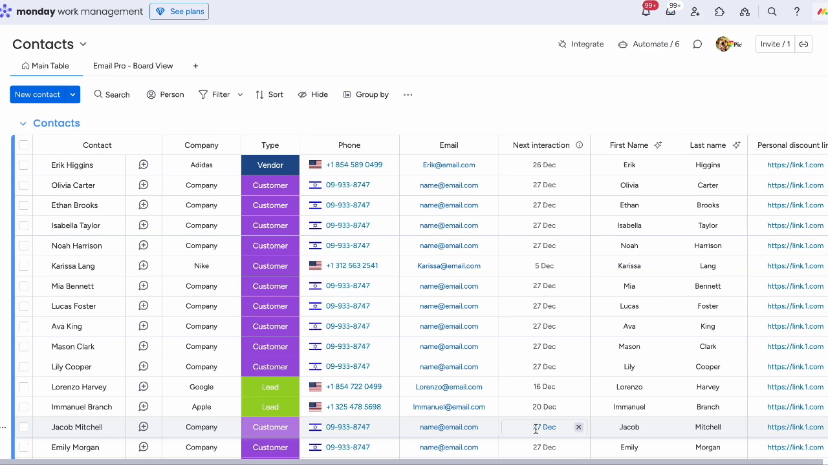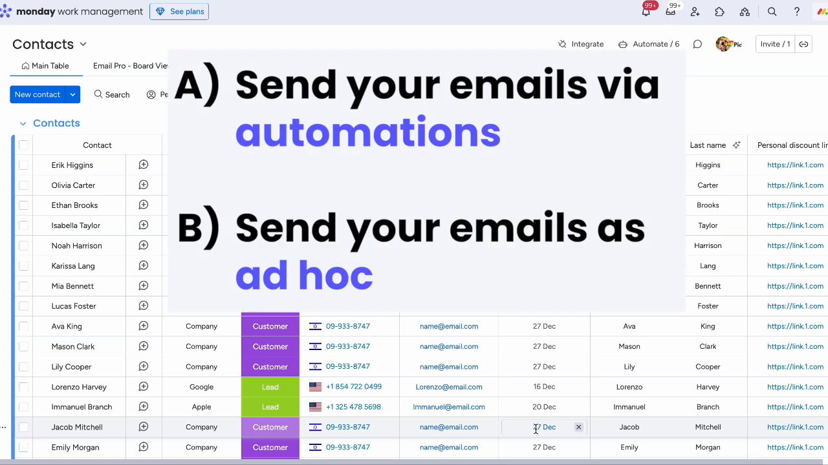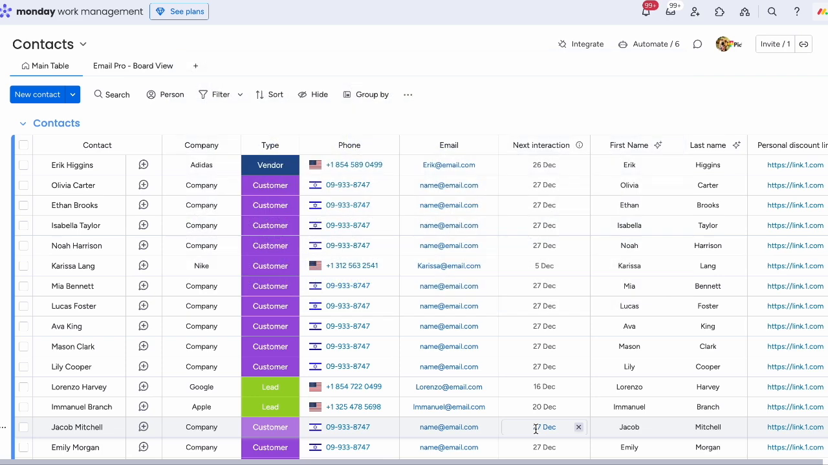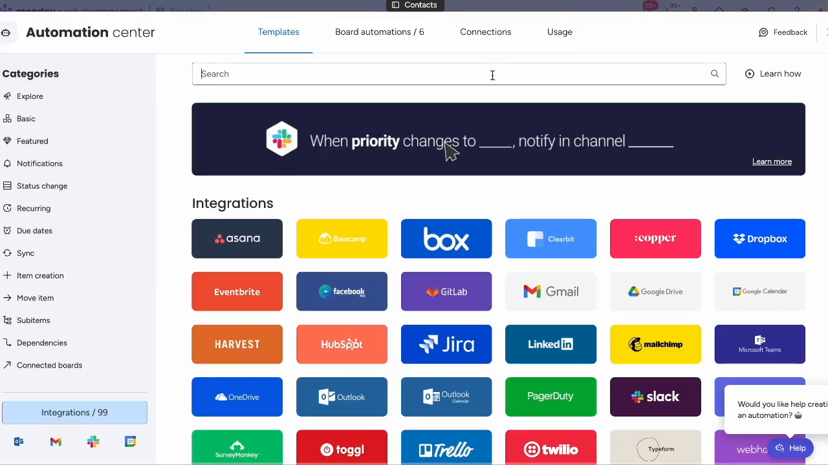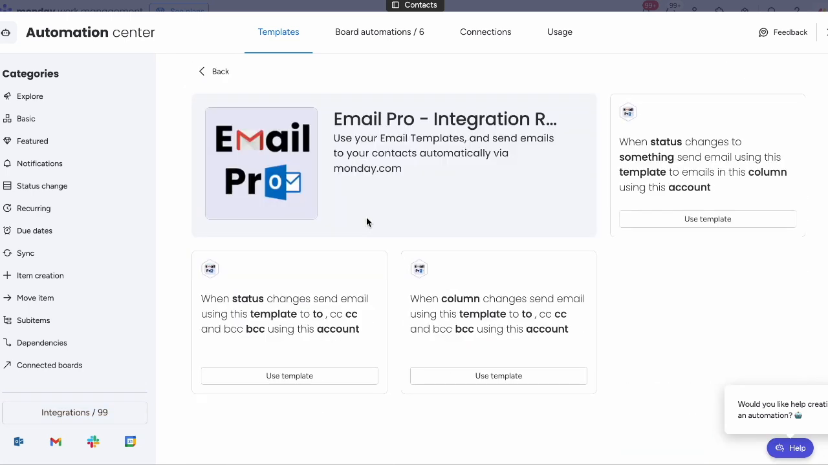Sending the emails can be done A, via automations, or B, manually for each contact. Let's start with sending emails via automations. In order to add automations, we're going to click on Integrate, and we're going to search for Email Pro. We're going to open the recipes and select the desired recipe. You have the option to send an email once status changes, while also adding CC and BCC. And you have the ability to also send an email when a column changes.